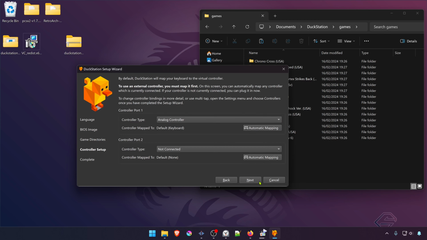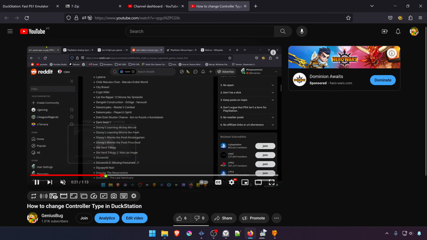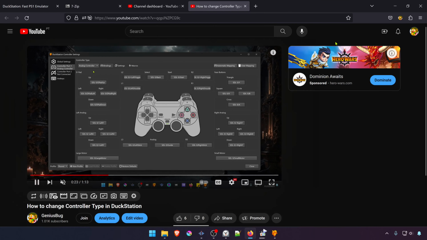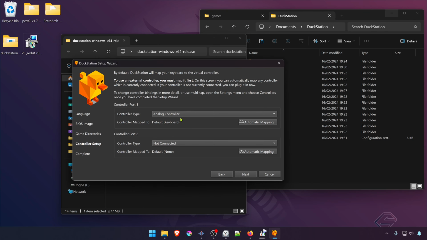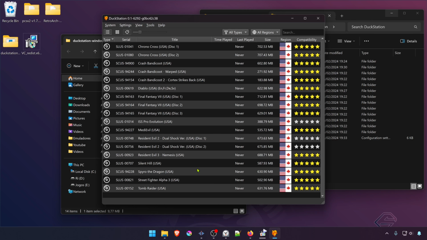Press next to the controller setup. In the controller type, you can leave it at default. If you want to know more about the controller types, you can watch my DuckStation tutorial on controller types. In the controller mapped to, you can click on the automatic mapping and map a controller to it, or you can just use your keyboard. You can now click on next and finish. After this, you can run a game and start playing it.